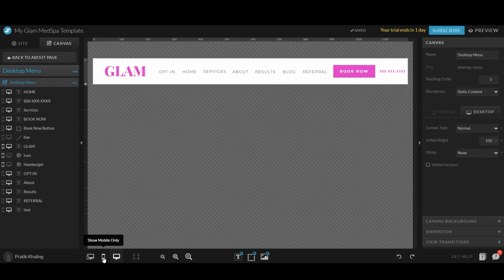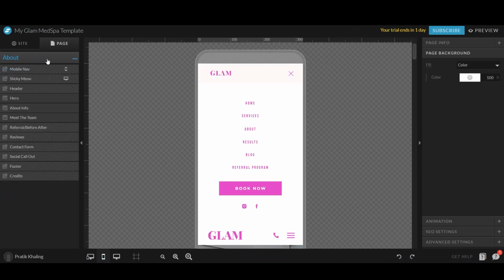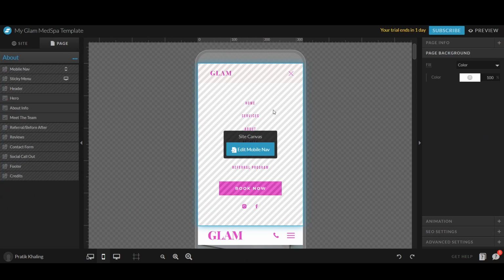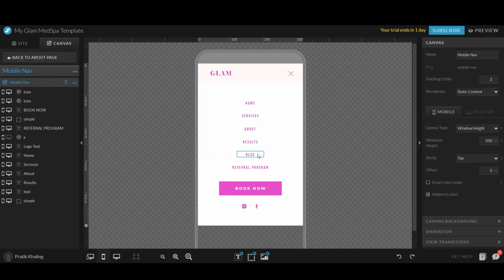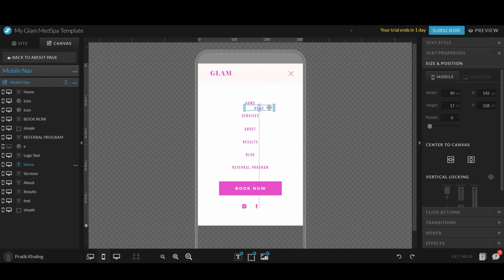Now for mobile, you can switch over to mobile view. We'll go back to the canvas because this is not the canvas we want to edit. For your mobile menu, we have a different canvas. We will click on mobile nav, and for this we will do the same thing. For the opt-in, we will click on home and we will drag it by holding Alt on your keyboard. We will rename this to opt-in.